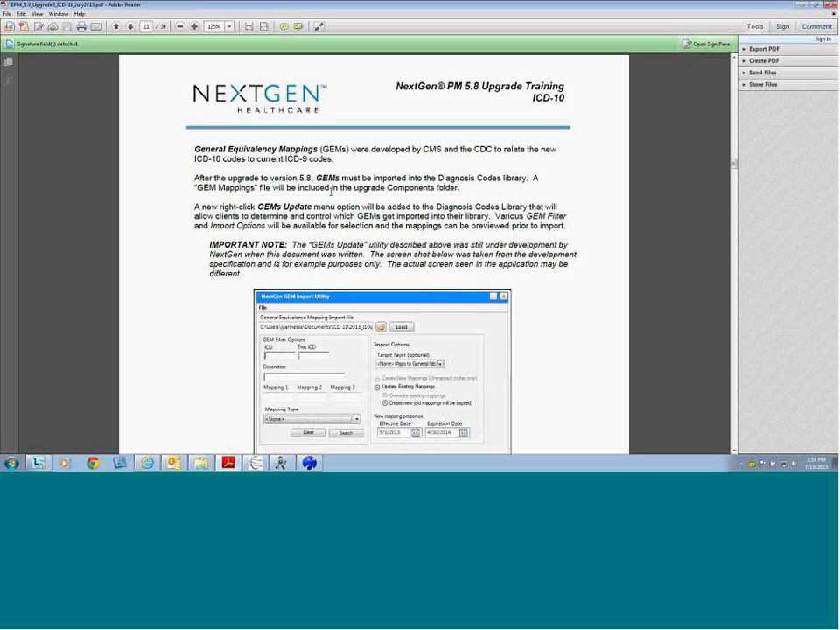Mappings we're talking about are also referred to or known as GEMs. That's a new term. We all know there's lots of terms used in the industry out there. You're going to start hearing more and more an acronym, GEMs. General Equivalency Mappings. These are actually developed by CMS and the CDC, and it's their way of relating the new ICD-10 codes to the currently used ICD-9.